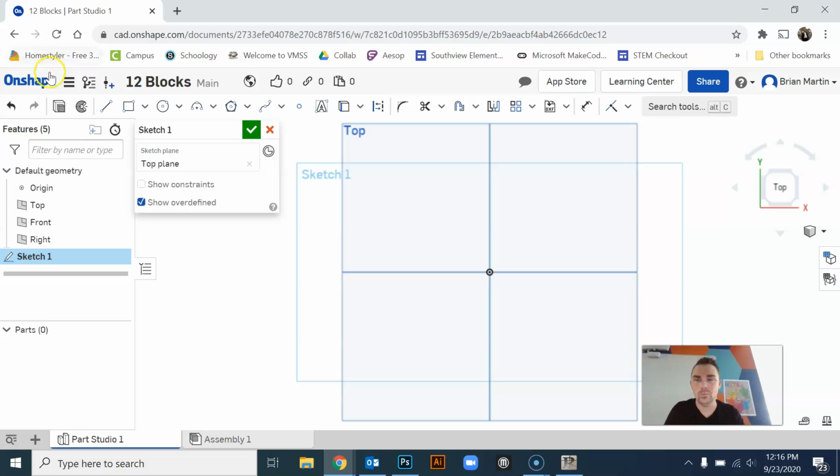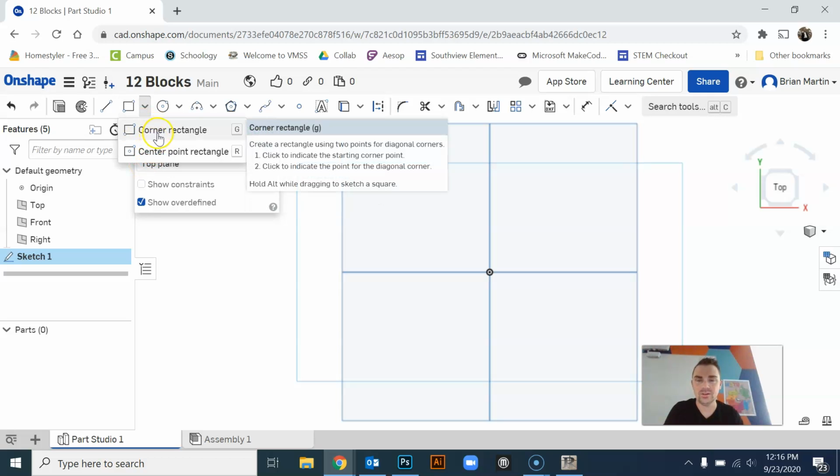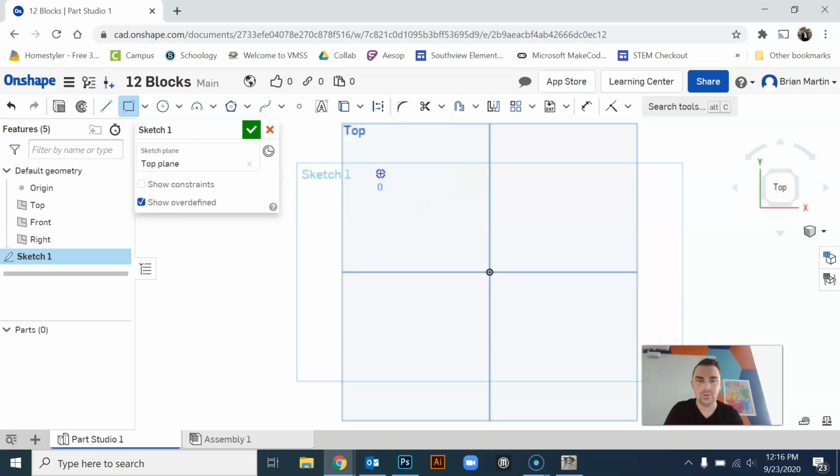Now that your sketch tools are open, you have your drawing tools. Our drawing tools are all right here. You can draw a line, a rectangle, circles, arcs, polygons, and a spline. The ones that have down arrows next to them give you some other options. So I have 2 different types of rectangles I can draw: a corner rectangle, where I start in the corner and drag it out, or a center point rectangle.